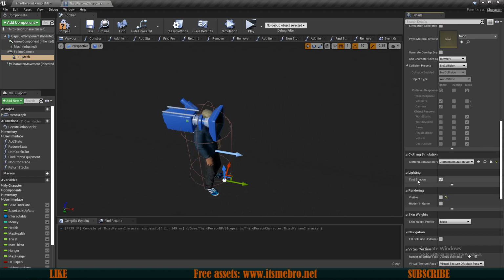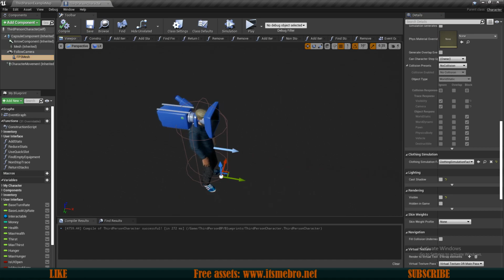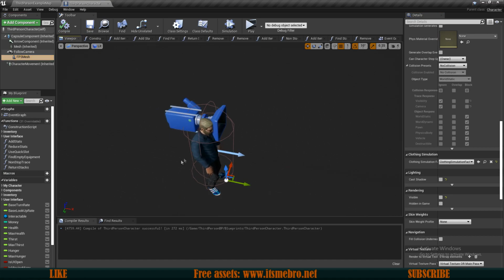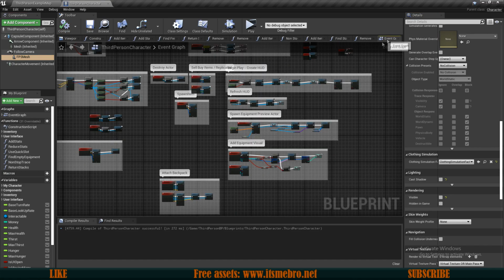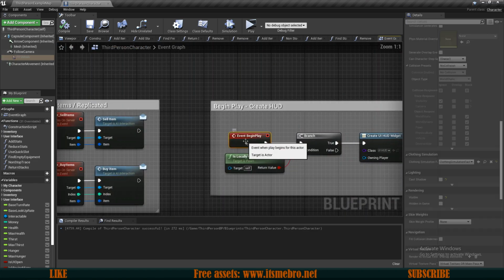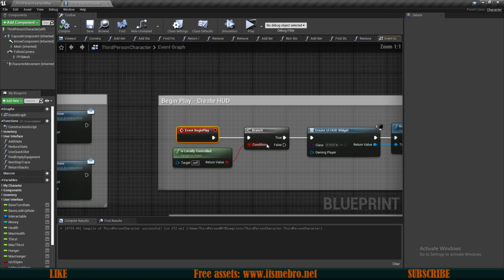Also, I want to turn off the lighting cast shadow, so that there wouldn't be just hand shadows floating that will look very, very strange. So with this being set up, what we can do now is go to the event graph. Let's look for our begin play event, and over here, this is very important.